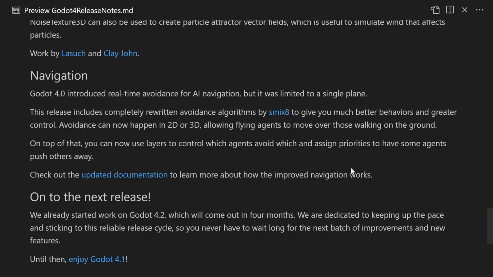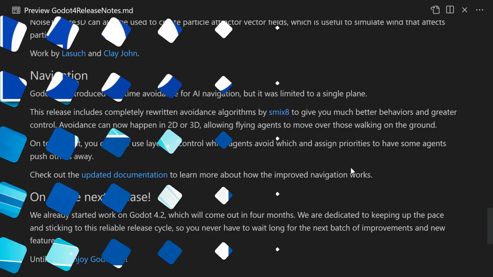And on the AI side, finally, we have a completely new rewrite of the avoidance algorithm. Avoidance can now happen in both 2D and 3D. This allows flying agents to move over those walking on the ground. On top of that, you can now use layers to control which agents avoid which and assign priorities to have some agents push others away. So nice improvements across the board.